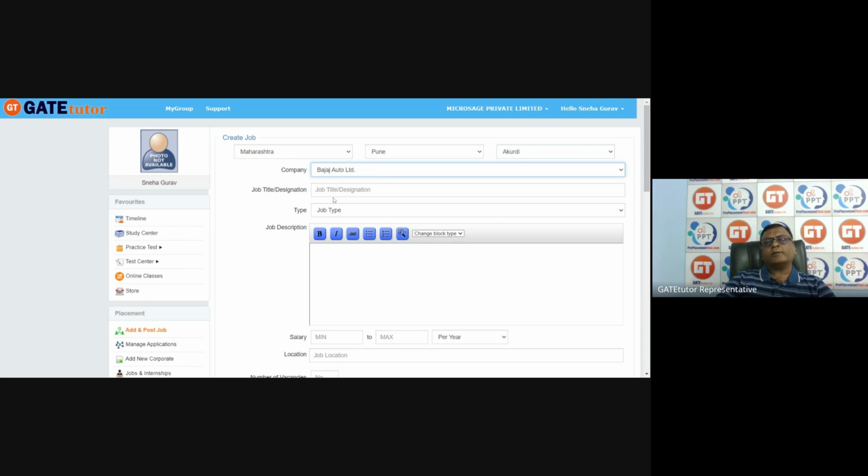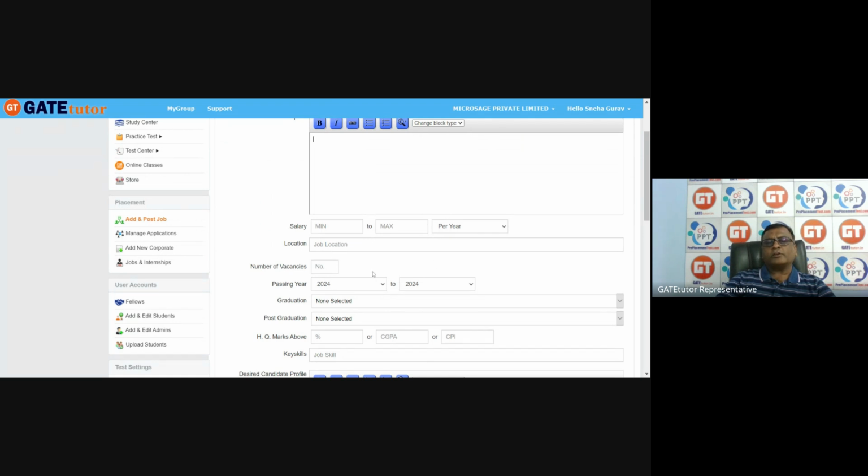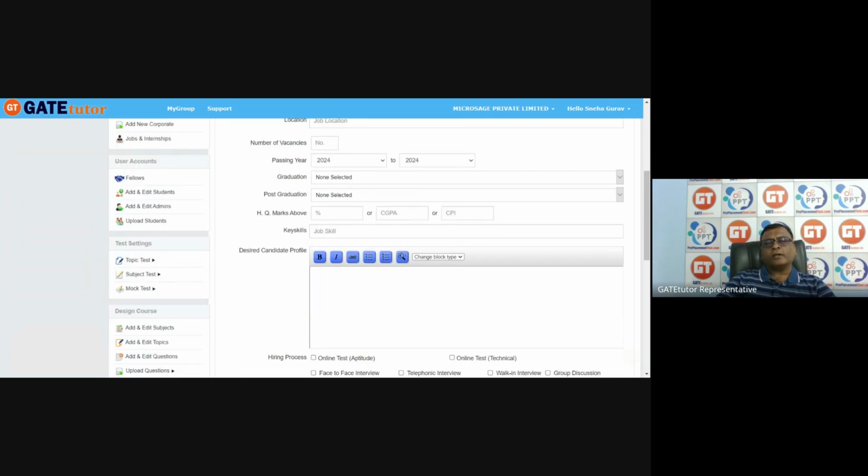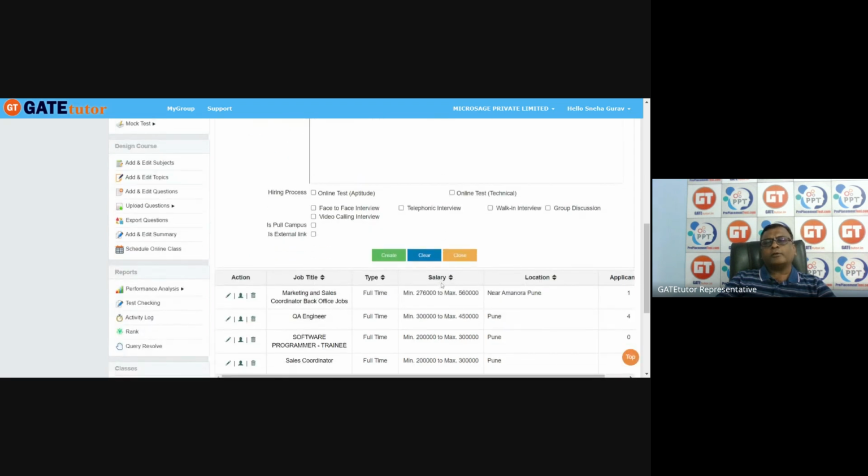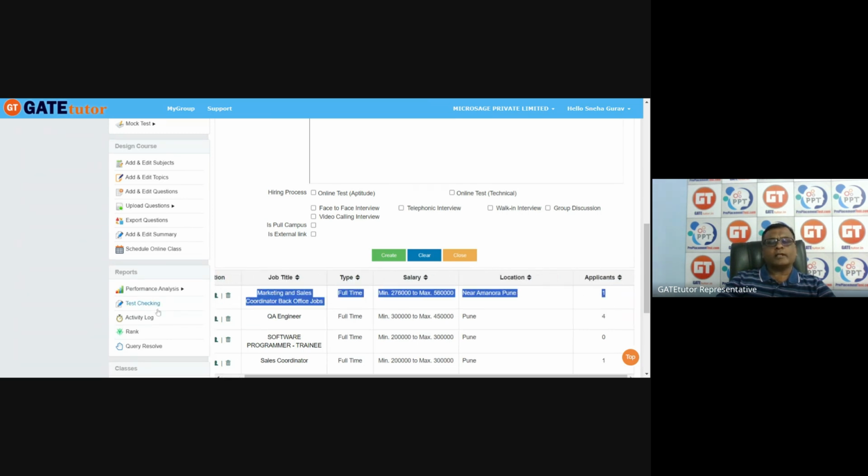Then select Bajaj Auto, put in their job detail: designation, job type, job description, salary package, location, all this information you can put here and you can create a job. After creation of the job, you will get the job here like this. This is one of the jobs created, okay?